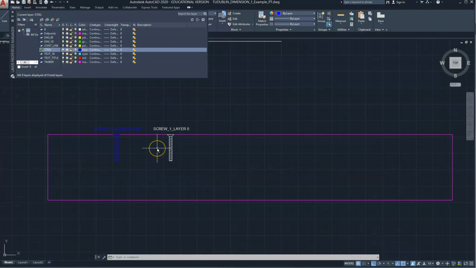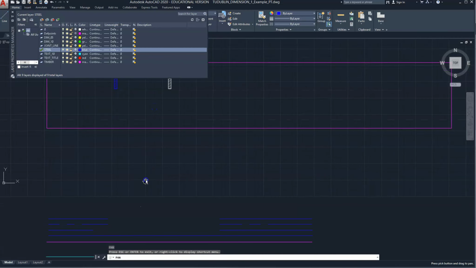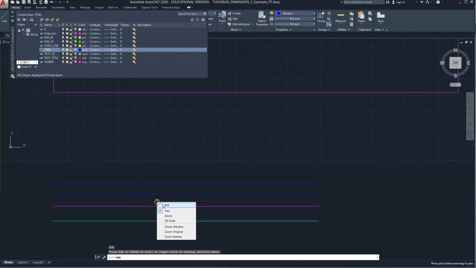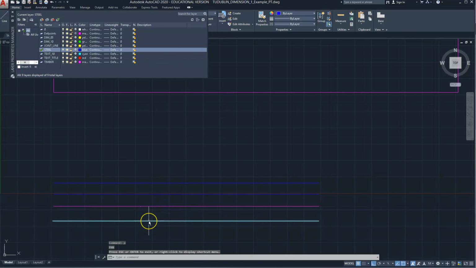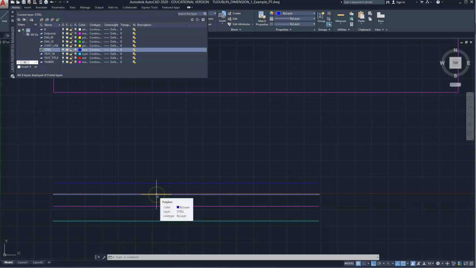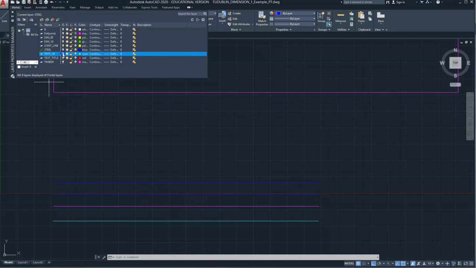Now we can show you some of those layers. So if I pan down here, we can see we've got a few layers here. And this line here is drawn in the text layer, and this line here is drawn in the timber layer, and this line here is drawn in the steel layer. And so if I click on this, that turns the text layer off. I can click on it again and it'll turn it on.